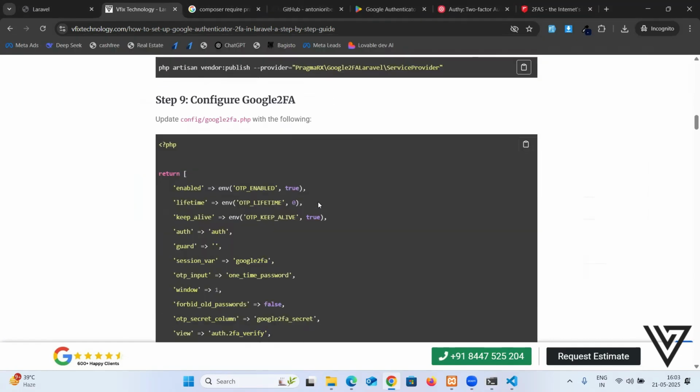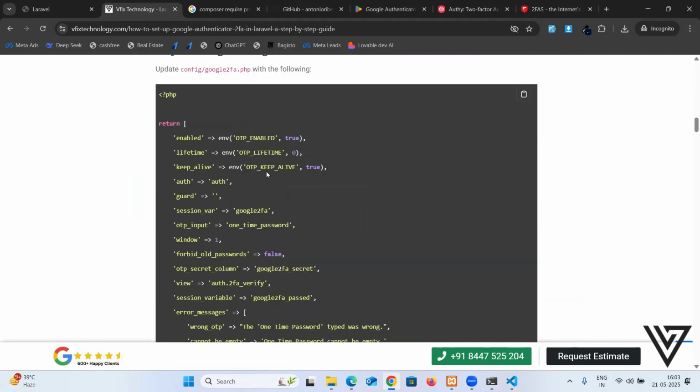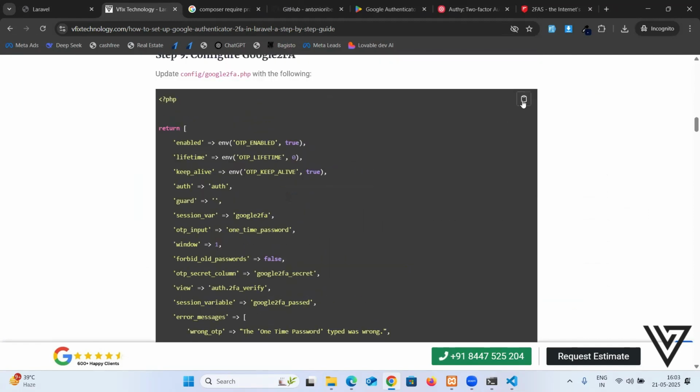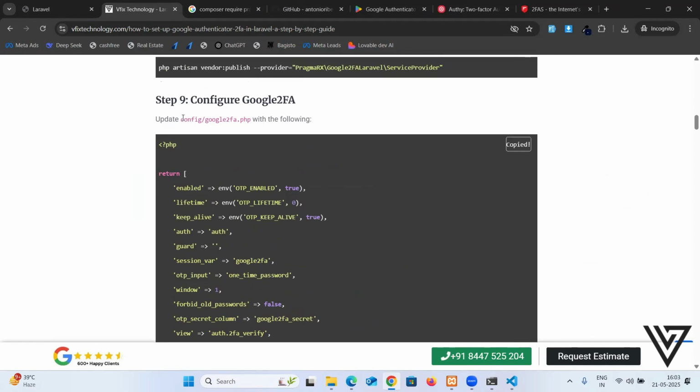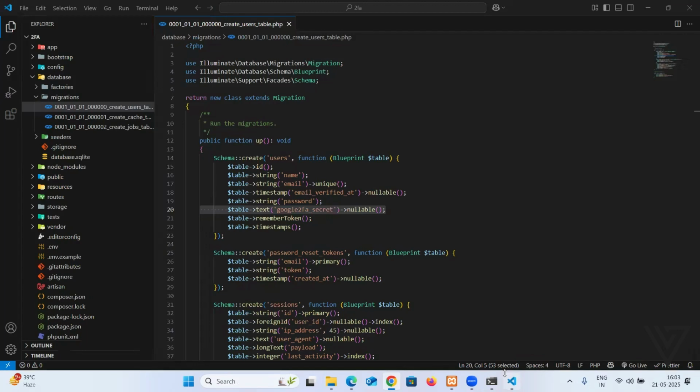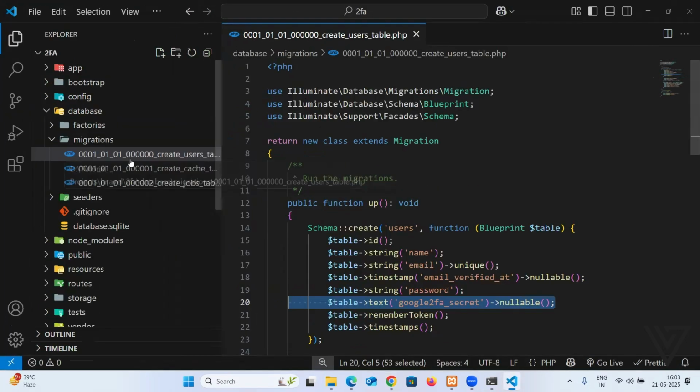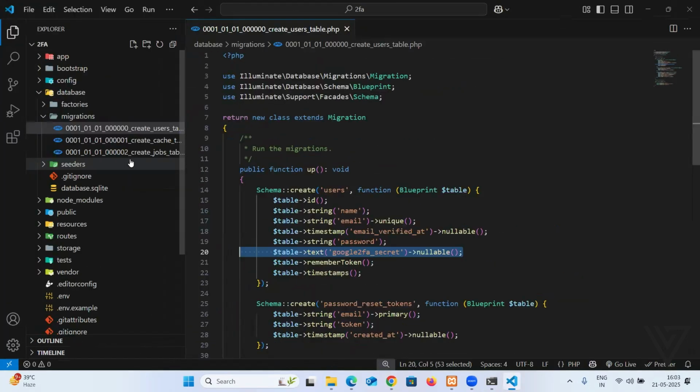It's done. Now, this has some default configuration. We might overwrite it because I made slight changes accordingly. If you copy this file, you're going to go to config, google2fa.php. Come to the code base. Let me increase the size a little bit. Hope it is visible now.